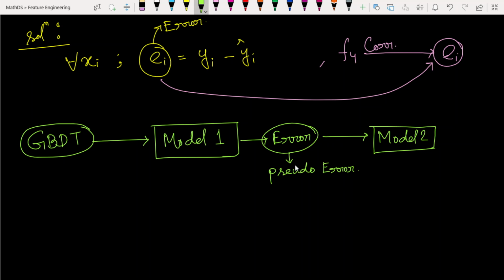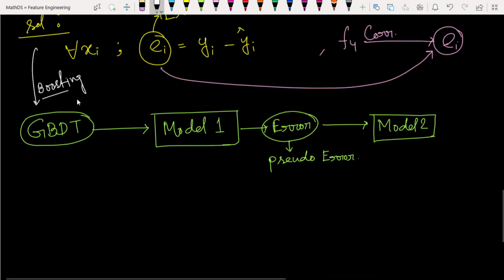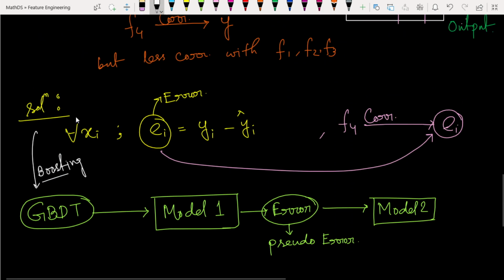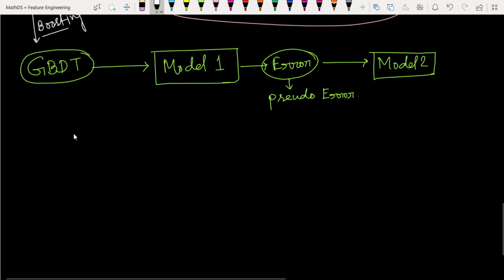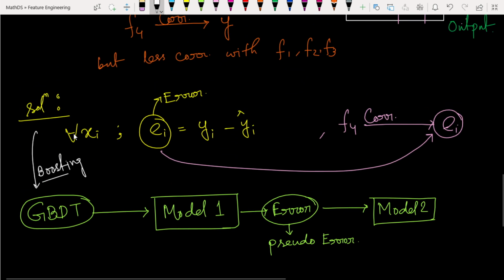The idea behind it is boosting, and there are various kinds of boosting techniques. One example is gradient boosting. So I think from this idea you got the concept of how these things are useful to build new features that will be more different from the others.